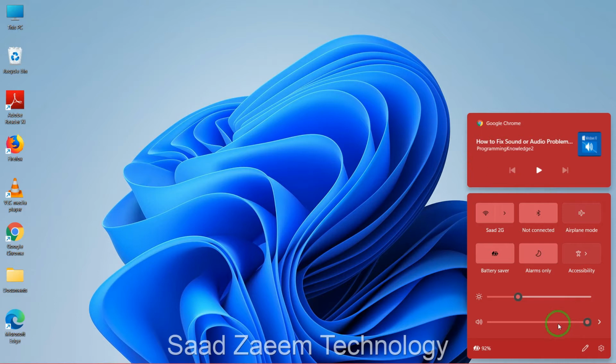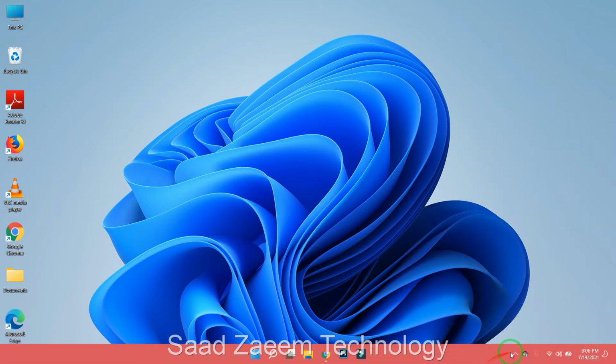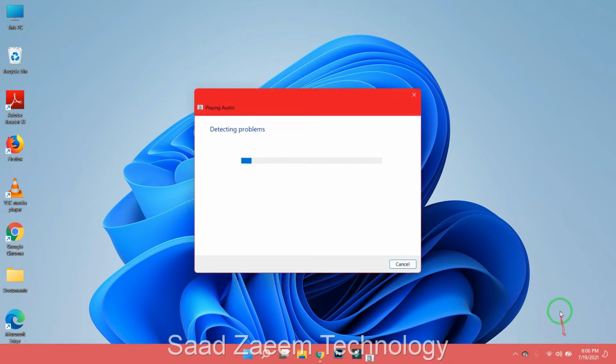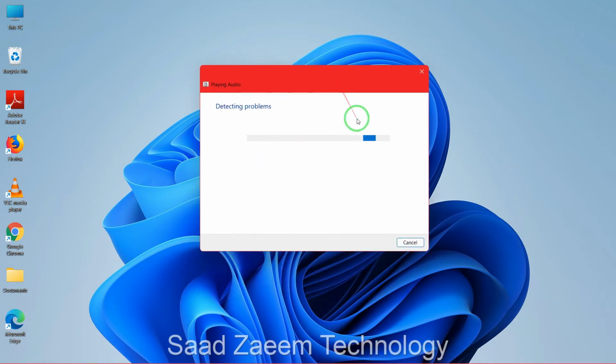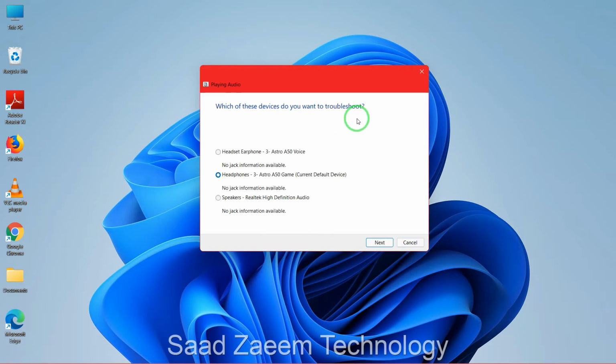After this, you can right click on the sound icon over here and then click on troubleshoot sound problems. This can sometimes fix your issues, so it is a better idea to try this. Now you can select the jack from which you are facing the issue. For me, I have no issues, so I'll just click on cancel and move further.